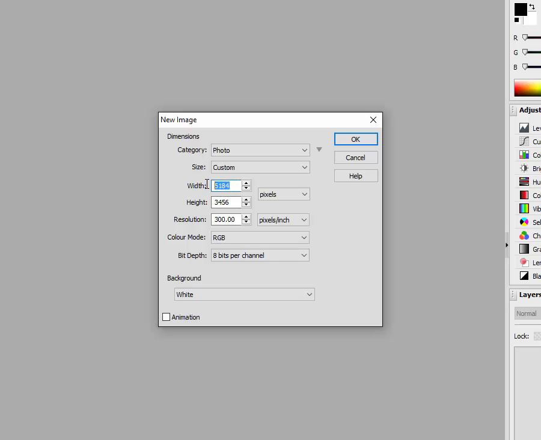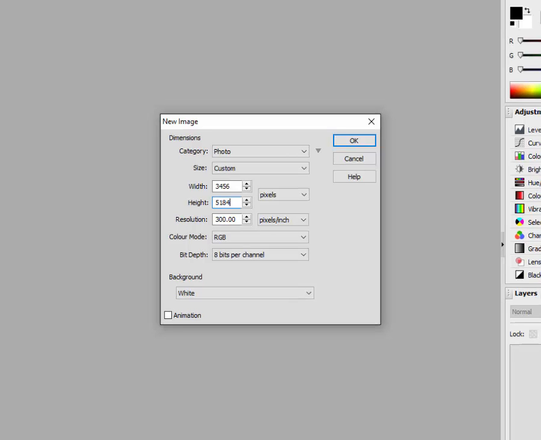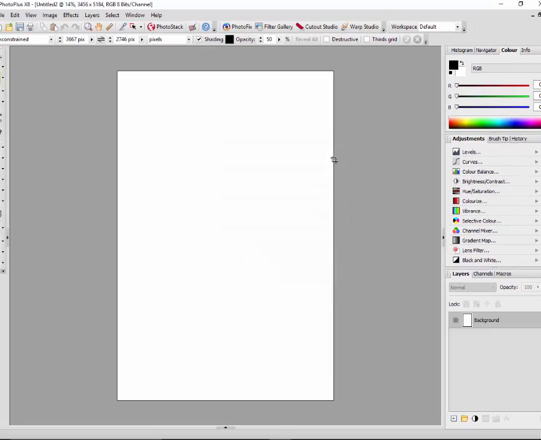So I will change this from 3, 4, 5, 6, and then change the other one to 5, 1, 8, 4, and then click OK. So as you can see, that is portrait.